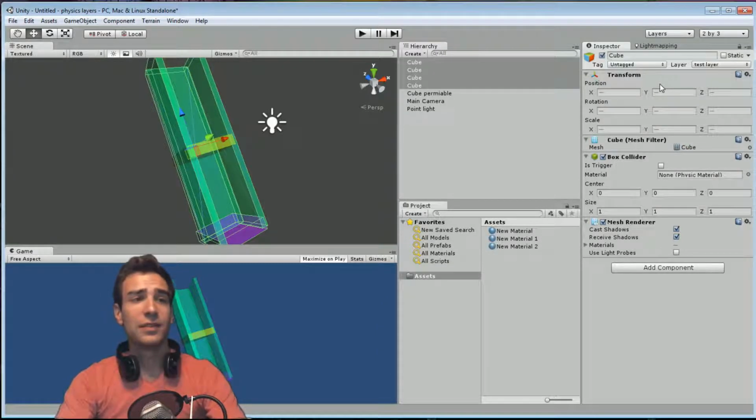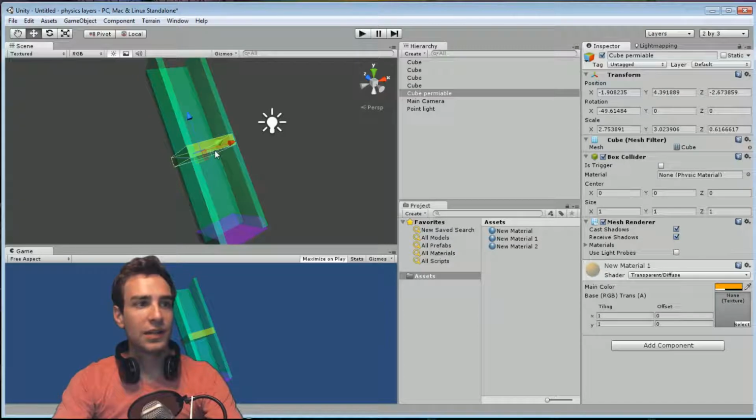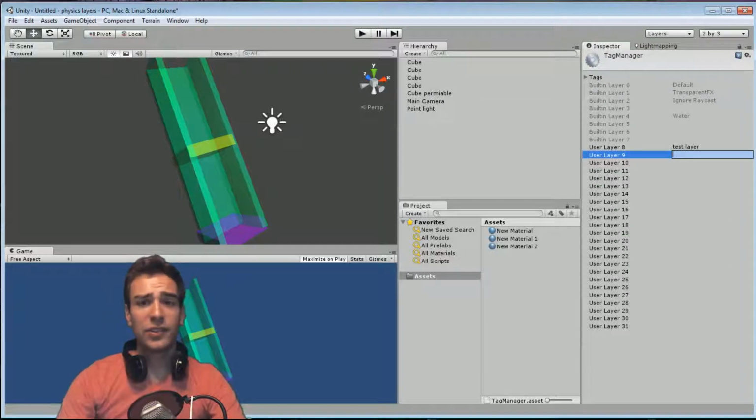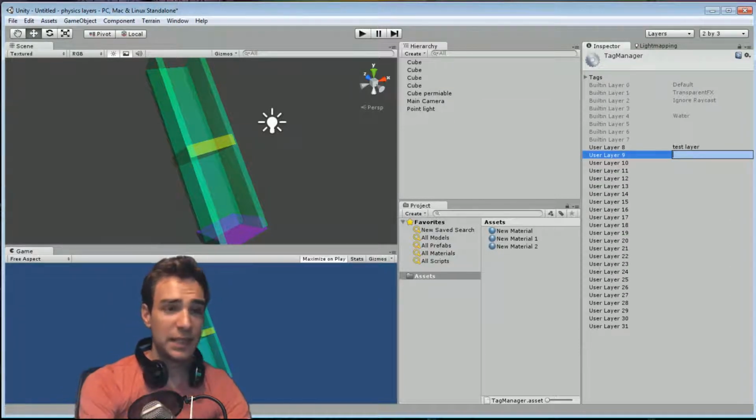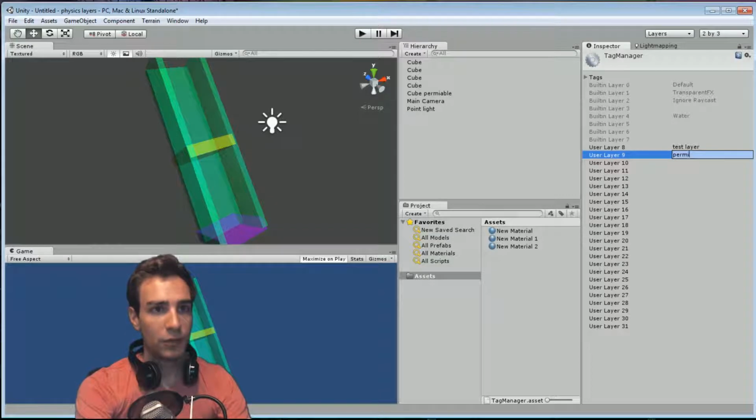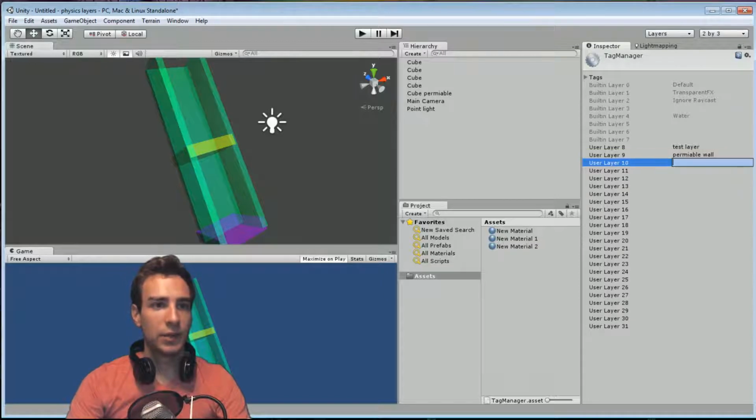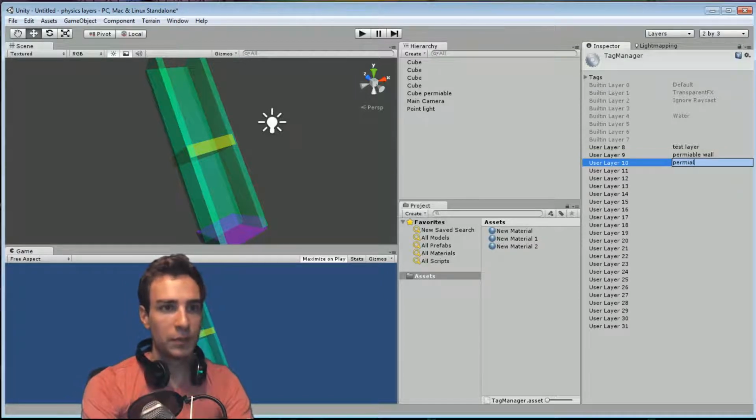So that is the first use of layers. But now let's create one more layer, and let's call it permeable, I guess. And this layer will have some rigid bodies go through it and some not. So let's call this permeable wall, I guess. And let's make another one called permeable.